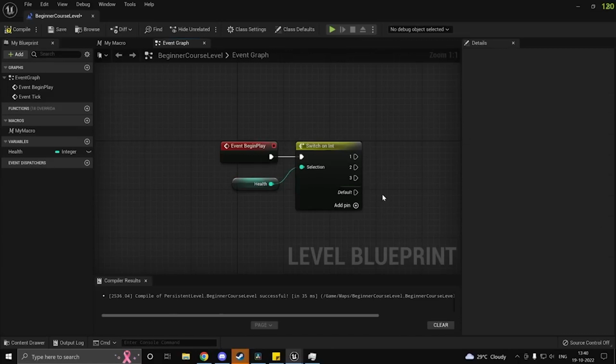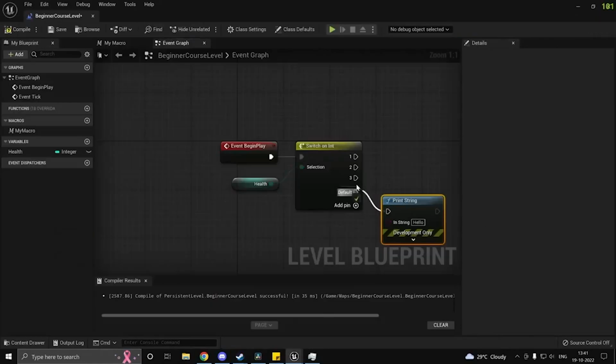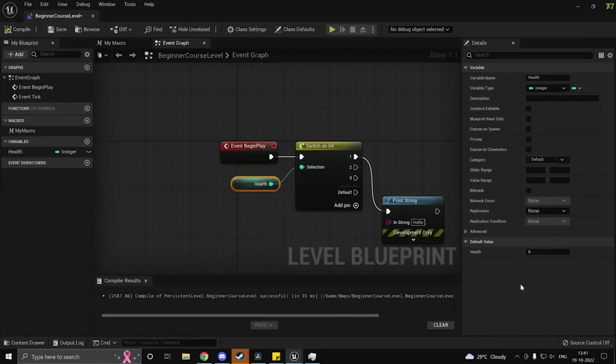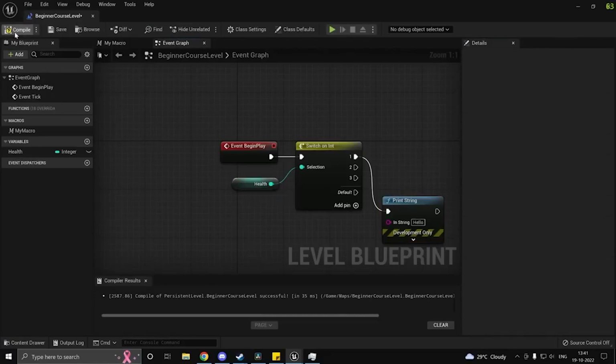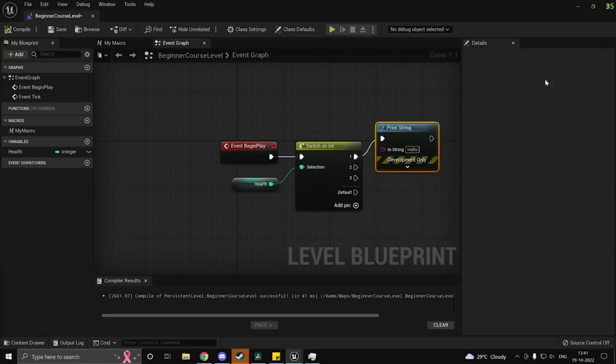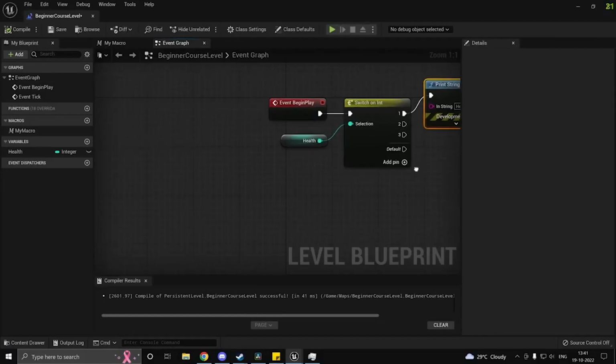So for example, if I just go ahead and print, now since our health is 0 and we are starting at 1, we should get hello printed in theory. So we get hello. If I go ahead and drag off of 1, you're not going to get anything. Now the same thing, if I change the health variable value to 1, now you should get hello. So this is how switch works.